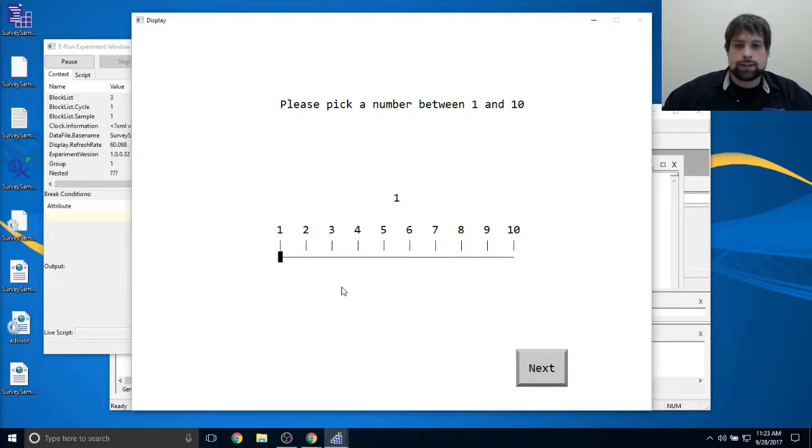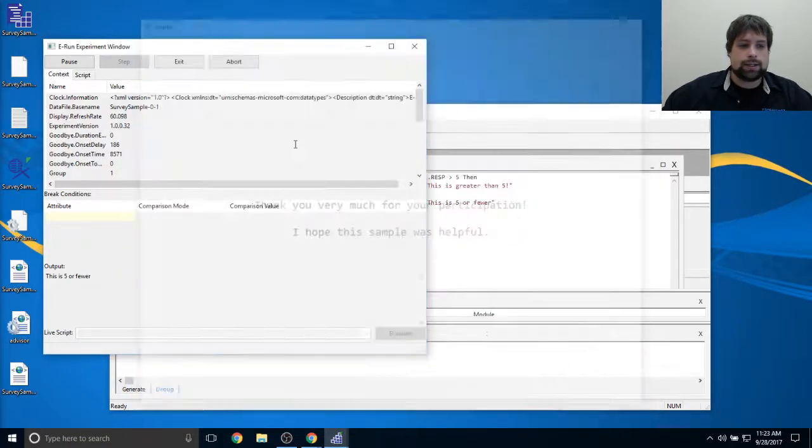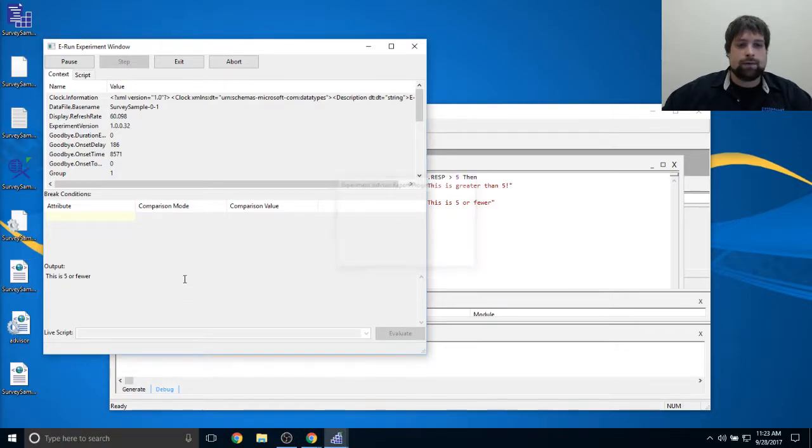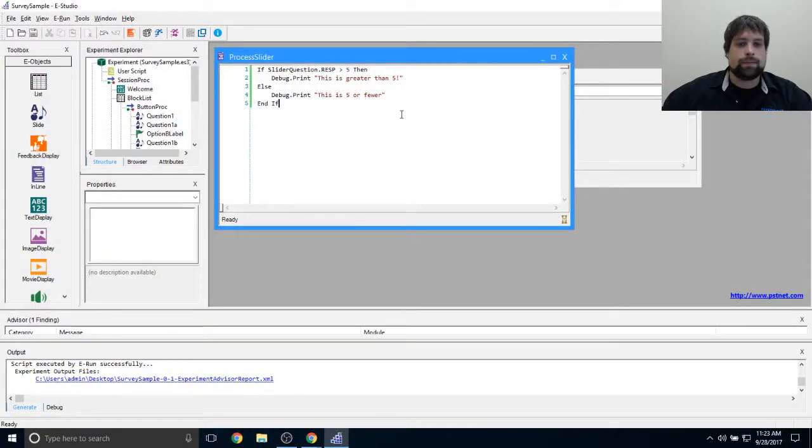There's our instructions. Pick a number between 1 and 10. I will select 3 and click next. So my output says this is 5 or fewer, and they are not wrong. That was 5 or fewer.